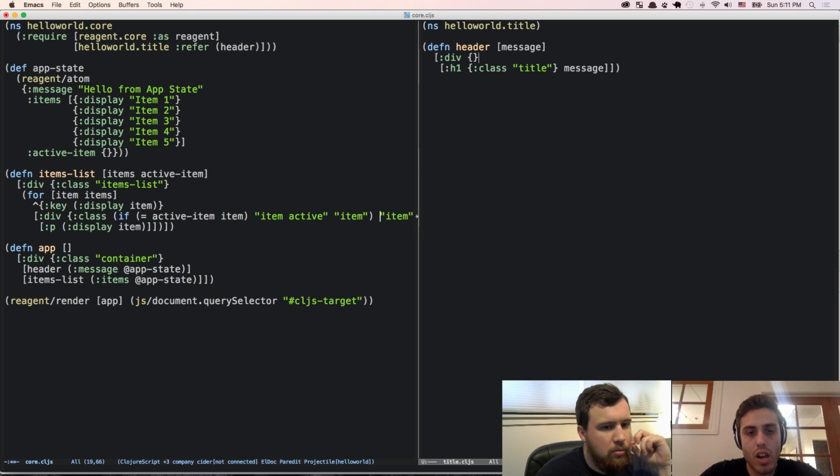Will they actually be equal? Well, in this case, I'm just going to set the item to active item when I click on it, just for show. Okay. Right. But anyway, this is just interpolated right in the code like that, right? Like class if equals active item item. Yeah, it's nice.